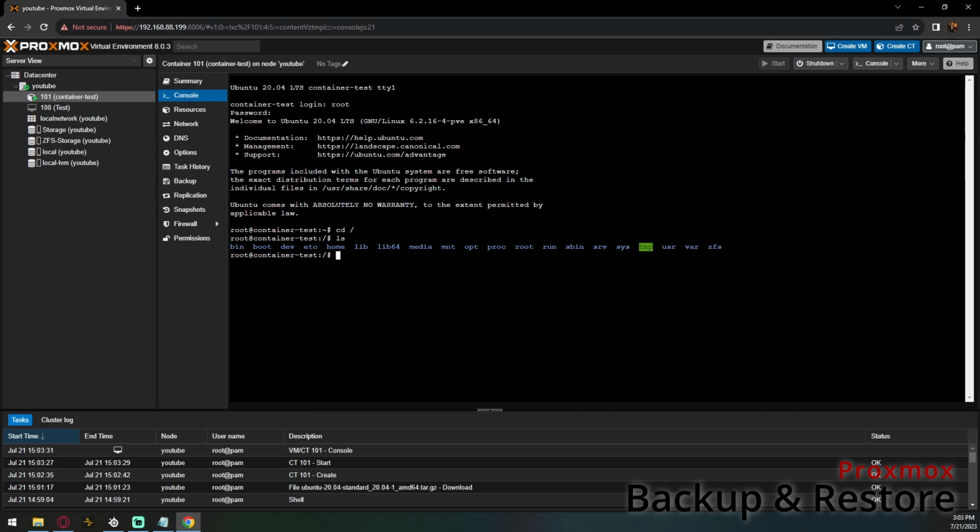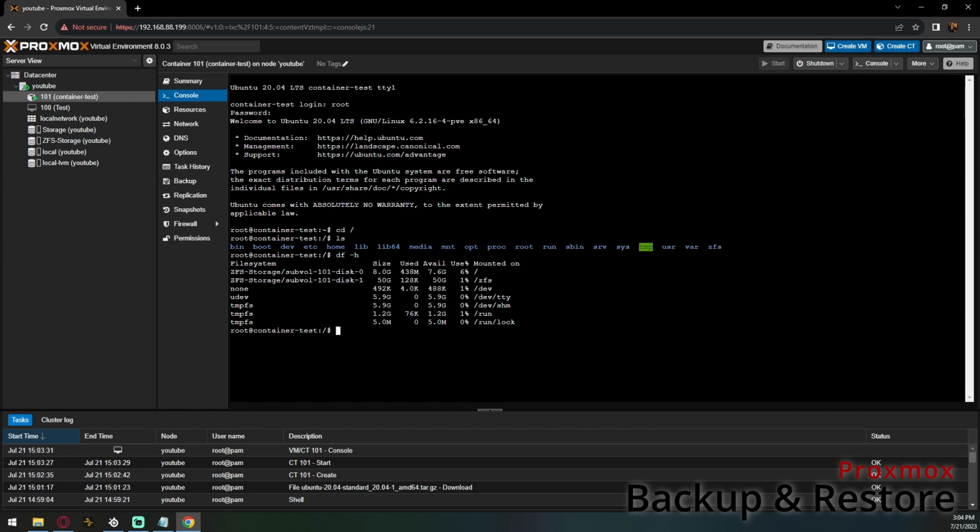As you can see, there is a new map called ZFS, that's the new drive we just added. With the df -h command, we can see that the mounted drive shows up, all 50 gigabytes of it. Let me demonstrate one awesome thing about LXC containers.